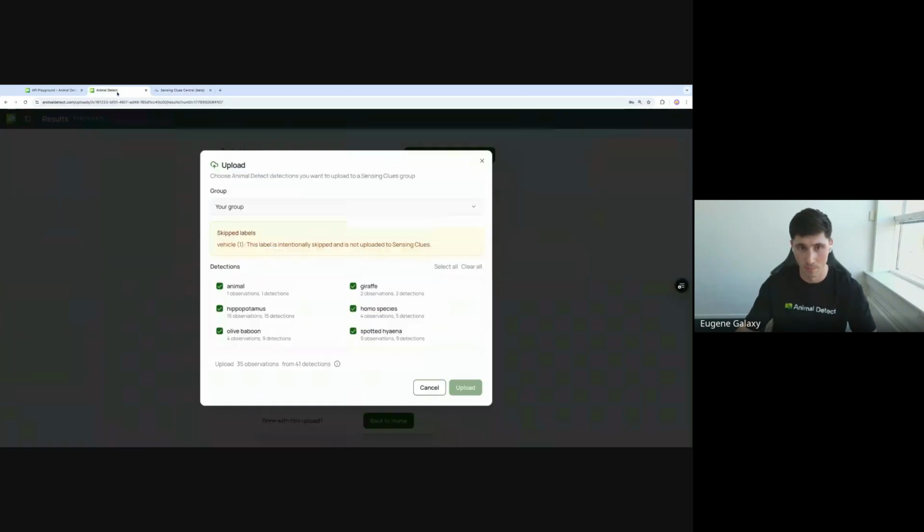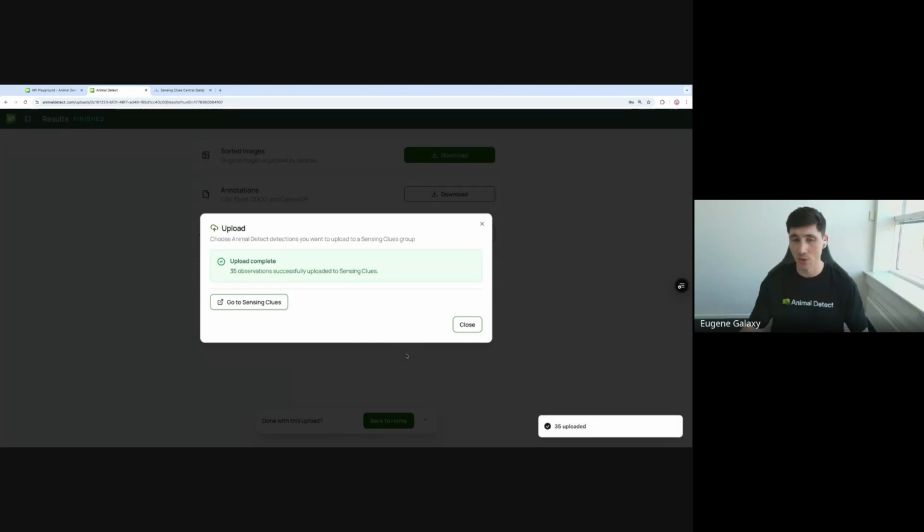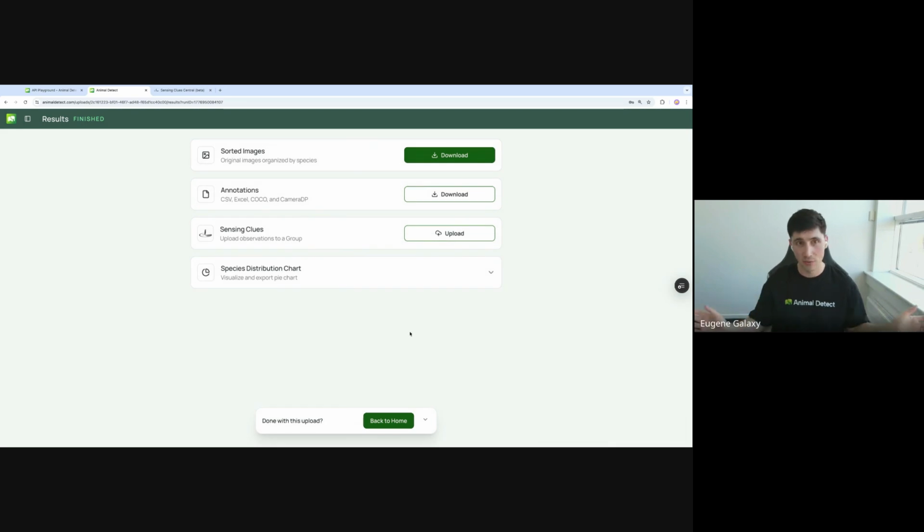We have it, good. We select it here. We select which species we want to upload, and then we press upload. A little bit of time will pass, and you will have the uploads on the Sensing Clues platform. And from there, Jan Kees will tell you what you can do about it. But for now, this is it from Animal Detect.